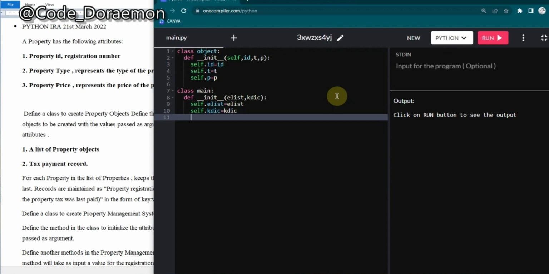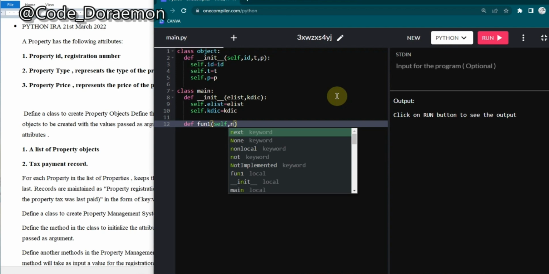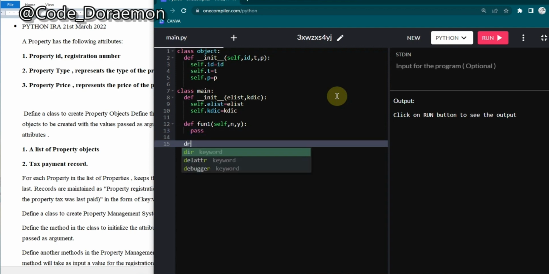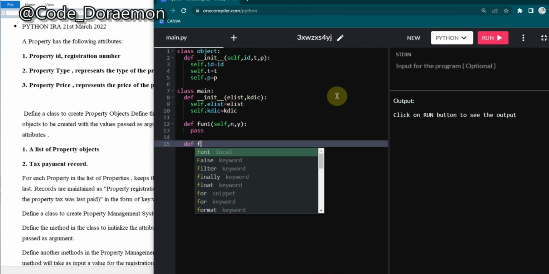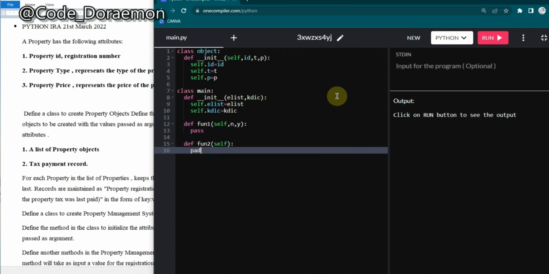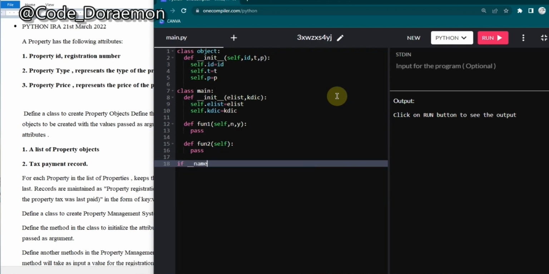That's it. Now move on to the first function, function 1 of self, and here we'll be giving the year and also the registration number. The registration number I'm going to consider as n and the year as y, and I'm just going to give pass for now because we didn't get any output till now. Now function 2 of self, here we are not going to pass anything and I'm just going to give pass.